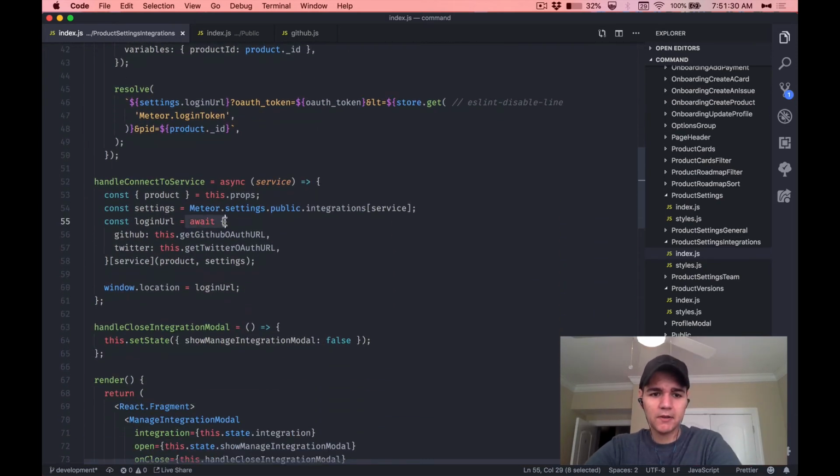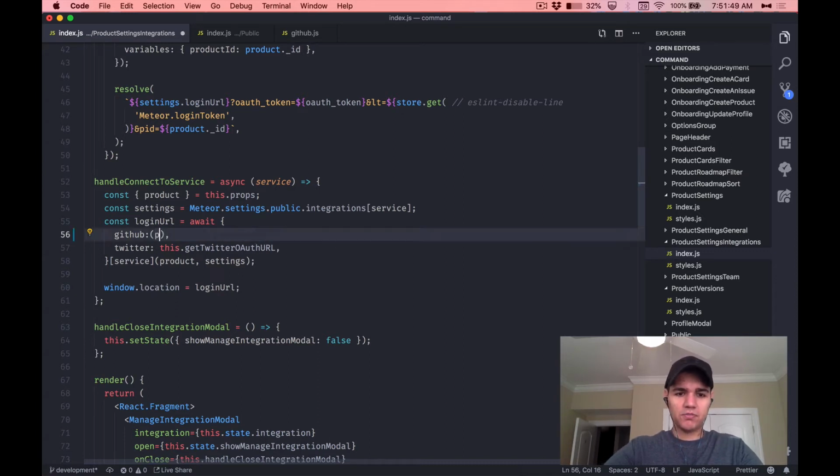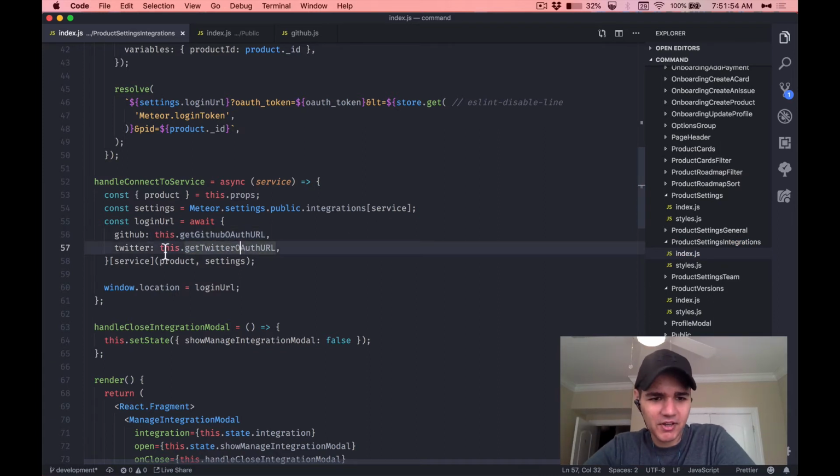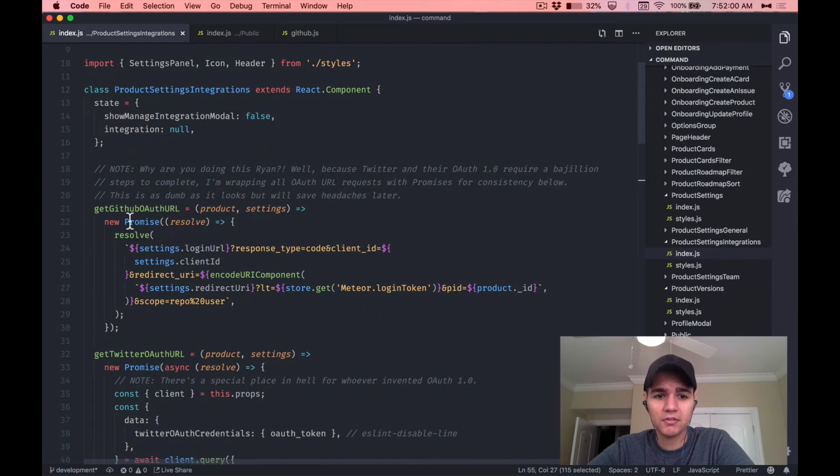So this await, this async thing, is saying we're expecting this function to return a promise. And again, I say this function because eventually what's going to happen here, we're going to get back a function. So in this case, just assume that this says this.githubURL, and then parentheses on the end with product and settings. You know what I mean. So assume that's what has happened here. And we know that that function is, in fact, returning a promise.